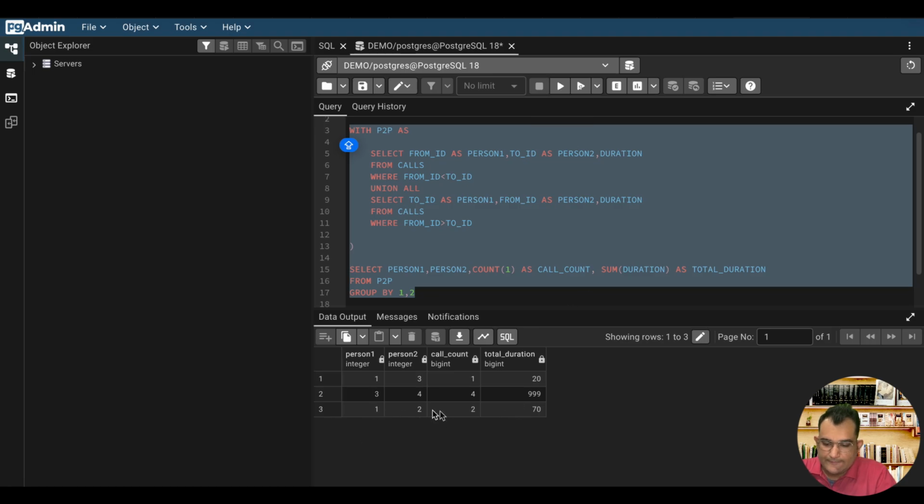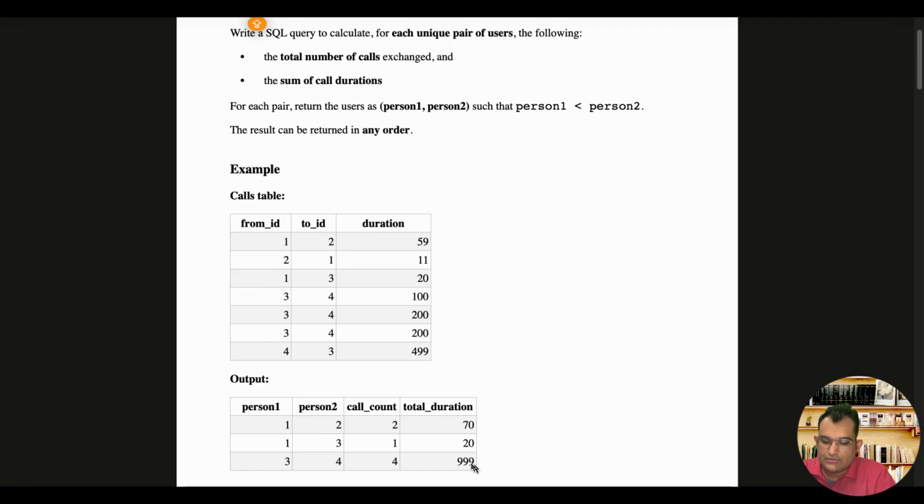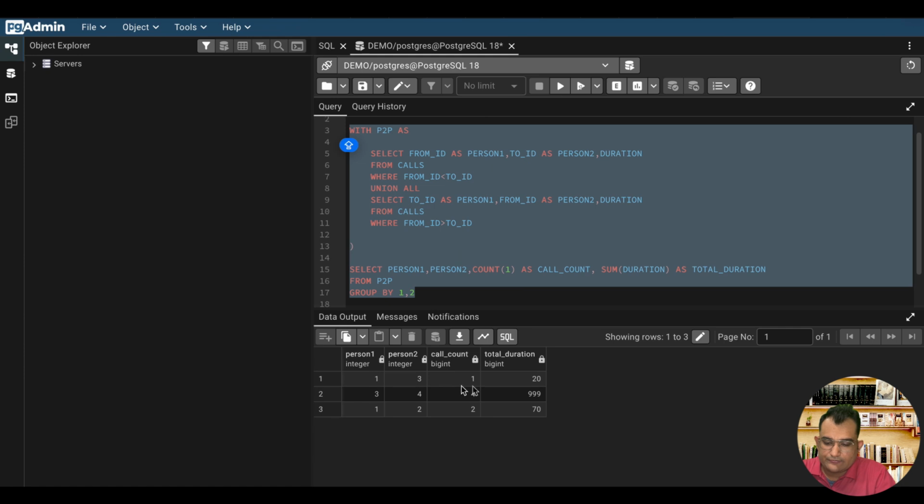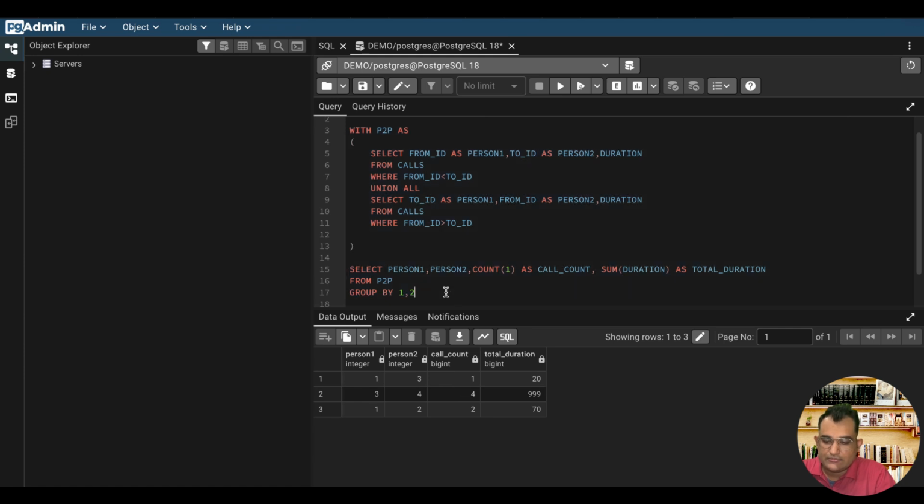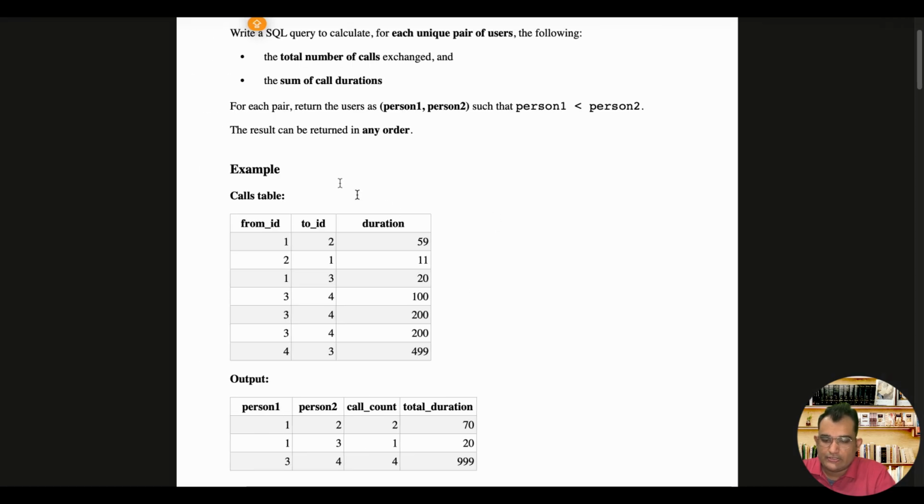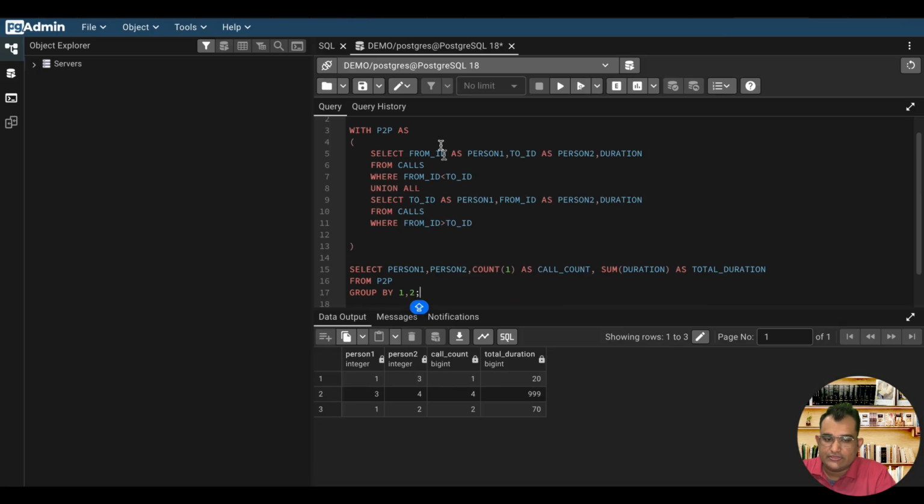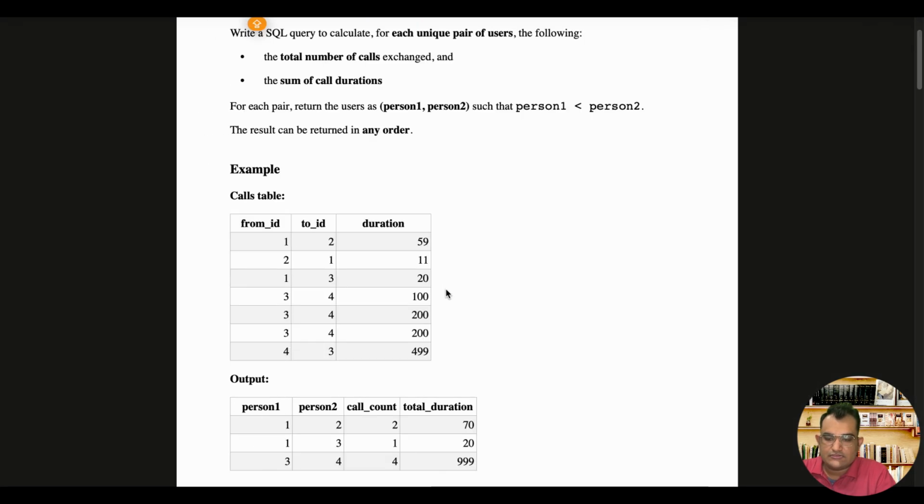Perfect. We have 1 and 2 with the duration of 70 and 2 calls being made. We have 3 and 4 calls being made with the duration of 999. And we have 1 and 3 with 1 call being made and the duration of 20 minutes. So the solution is correct and it does not require any ordering because the question clearly says that the result can be returned in any order. So this solves the first question. Let's go to the second one.